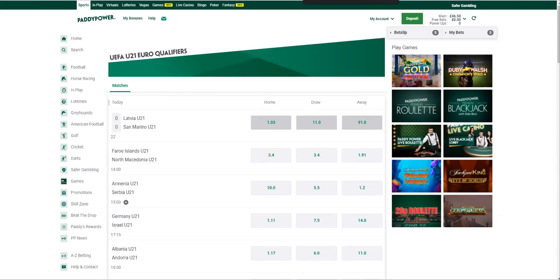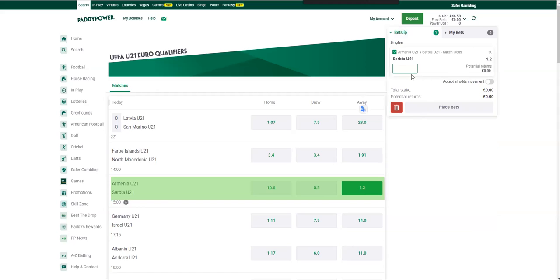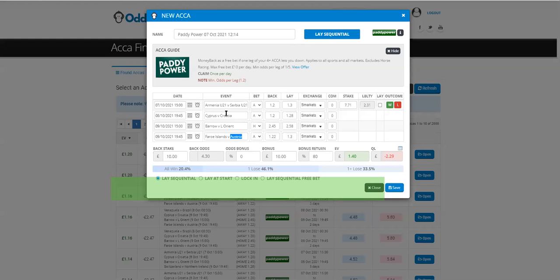We can see we have Armenia versus Serbia, and over at the right hand side it says 1.2, and that's the away odd there. So I'm going to click that. That's added Serbia to the bet slip. Pop back over here. A useful tip actually: if you put your mouse over a match, it brings up the competition in which they are playing. So we can see that that's the FIFA World Cup European qualifiers, as is that one.